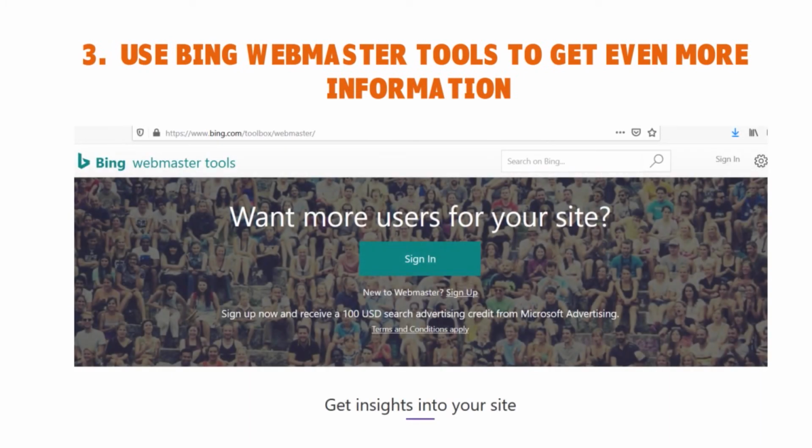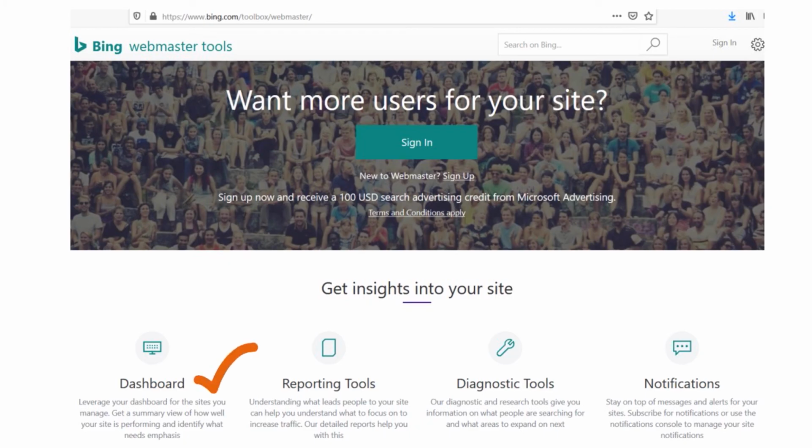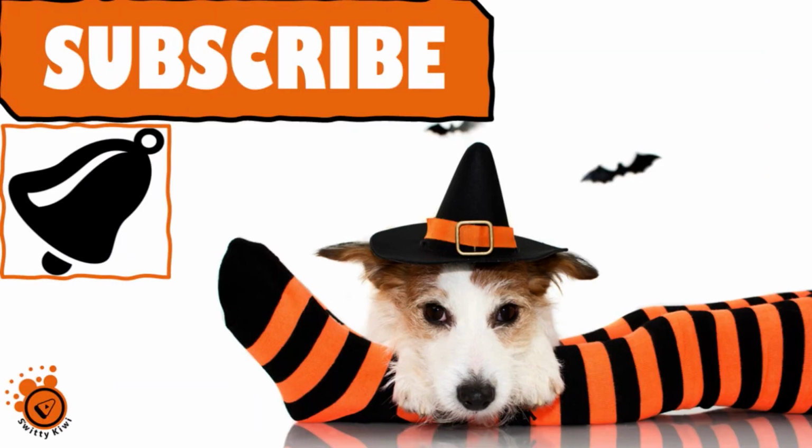You can see on the screen here we have a screenshot that we just took from the Bing Webmaster Tools website. They're talking about a few very interesting things, at least in our view. They have 4 pivotal elements to allow you to get more insights into your site. First, they have a dashboard. You can leverage your dashboard for the sites you manage. You get a summary view of how well your site is performing, and you can identify what needs focus.